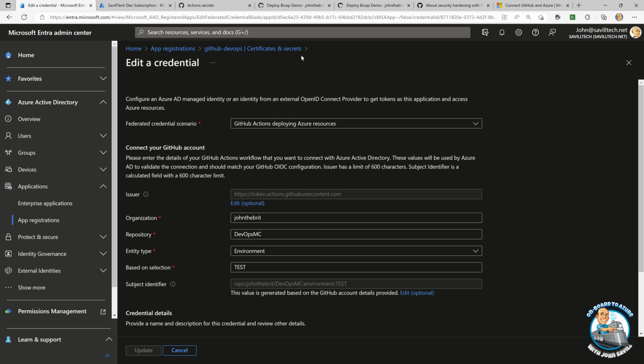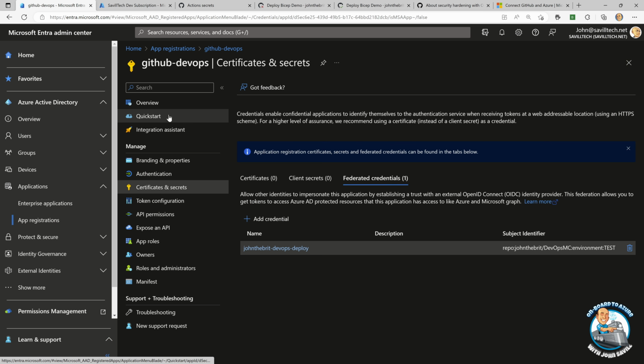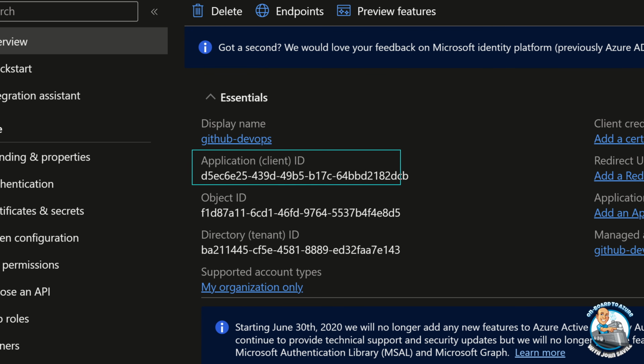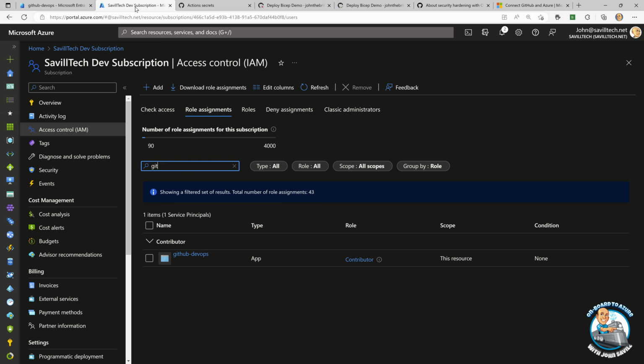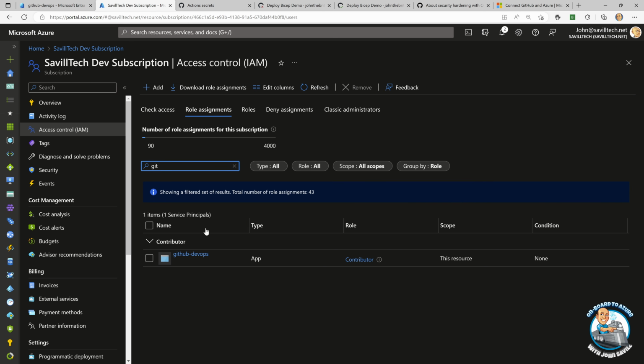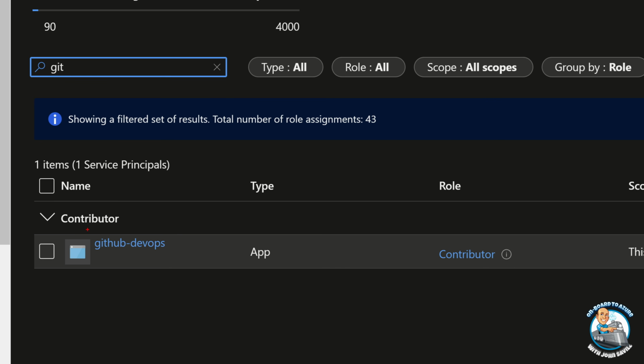When I'm looking at my app registration in the overview page, it shows you your client ID, and it even conveniently shows you your tenant ID. So those are two of the values I need. And then obviously for your subscription, that's just shown in the overview page. It would show you your subscription ID. And then that app registration, mine is called GitHub DevOps, I granted it at this subscription a role. So I granted GitHub DevOps the contributor role.